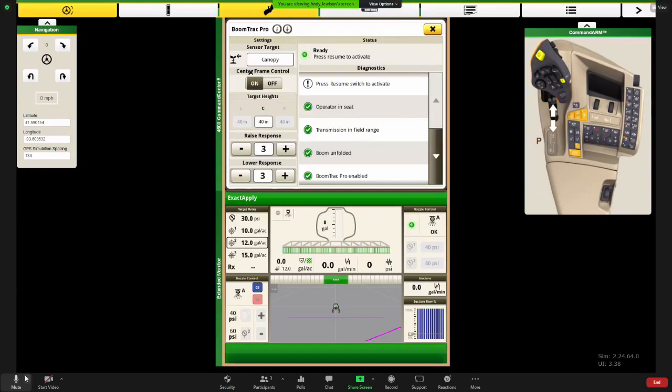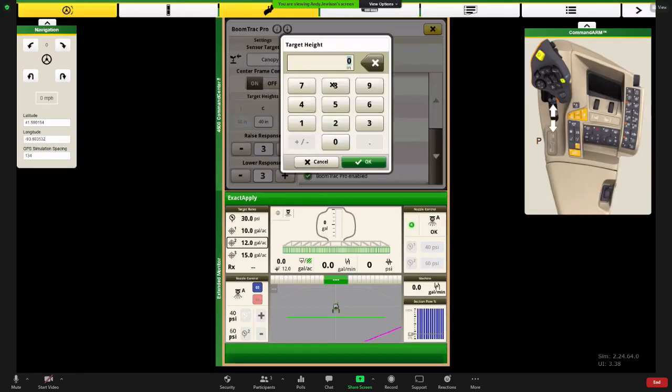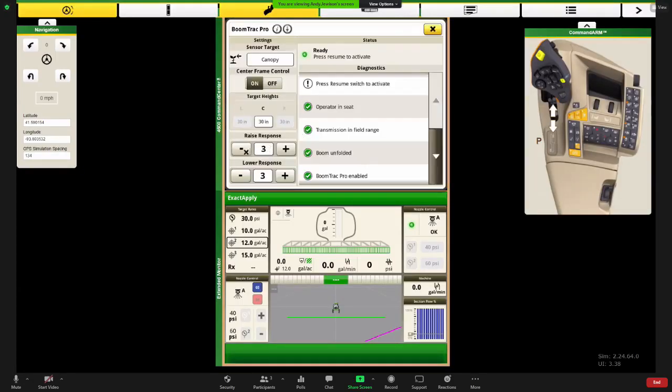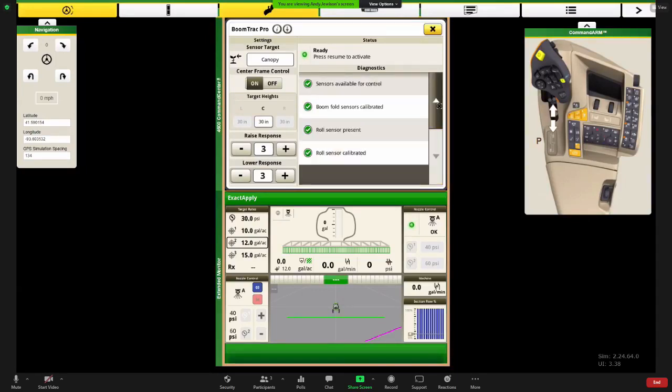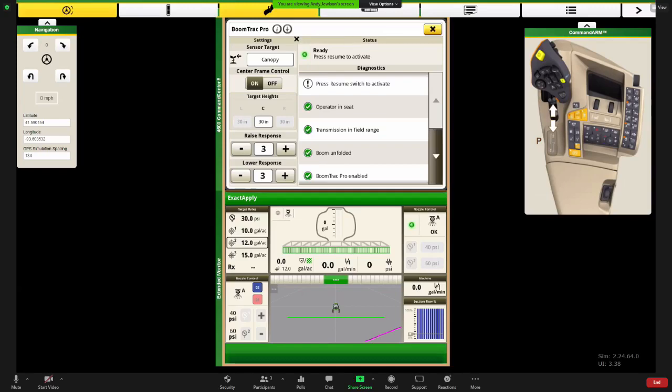We can click on it. It takes us into the Boom Track Pro page. We can do some settings, canopy, set our height. If we wanted to run closer to our canopy or ground, we can do that. Response rate kind of tells us here if everything's operational and working.